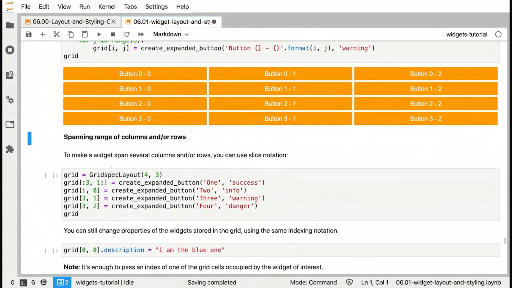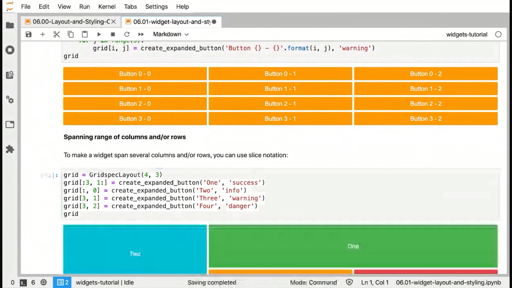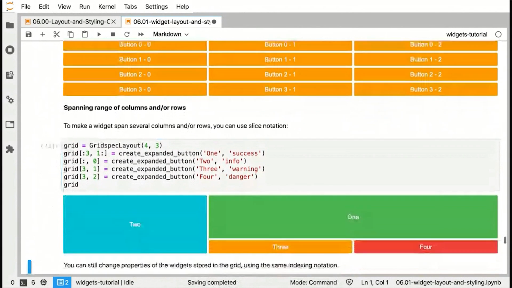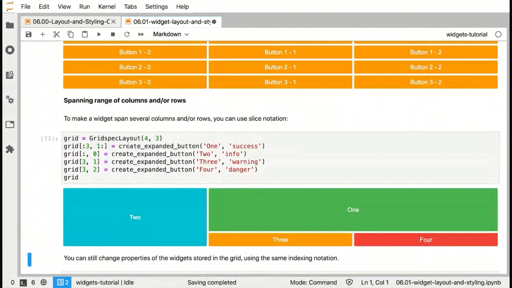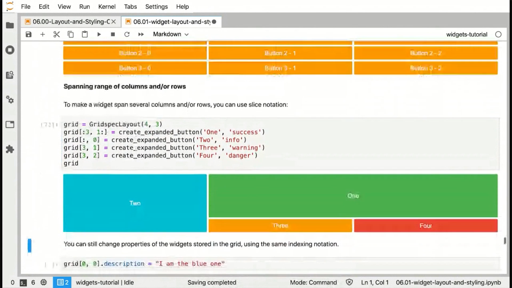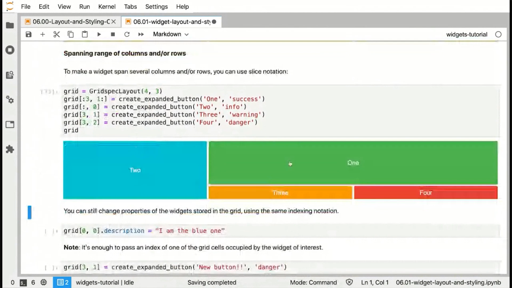And your widgets can cover spans, ranges of rows and columns. And for that, you can use the slice notation of the layout. In this example, widget 1 is covering rows from 0 to 3, excluding 3. So 0, 1, 2. And it is covering columns from 1 to n. And similarly, widget 2 here is covering all the rows, and it is covering column 0.